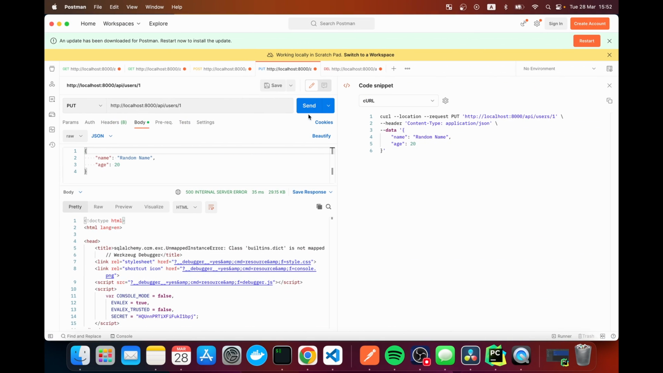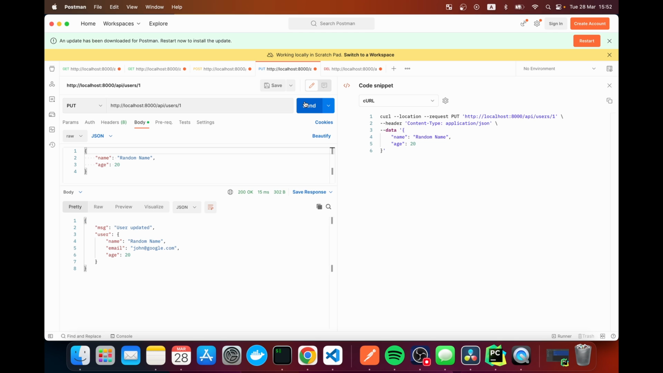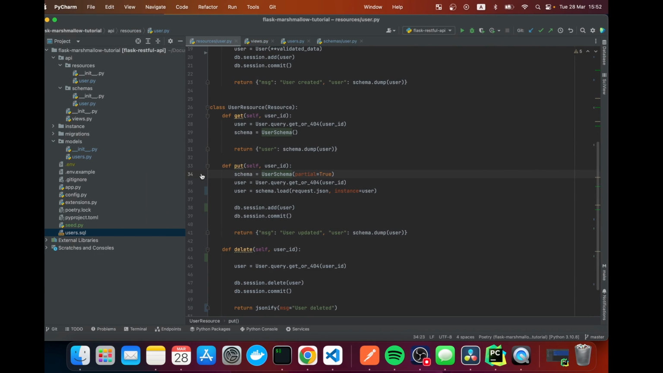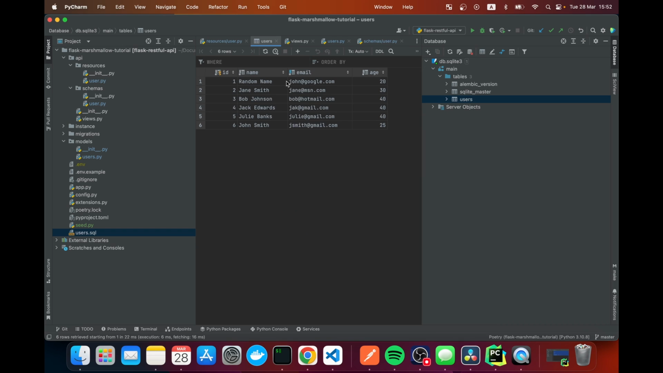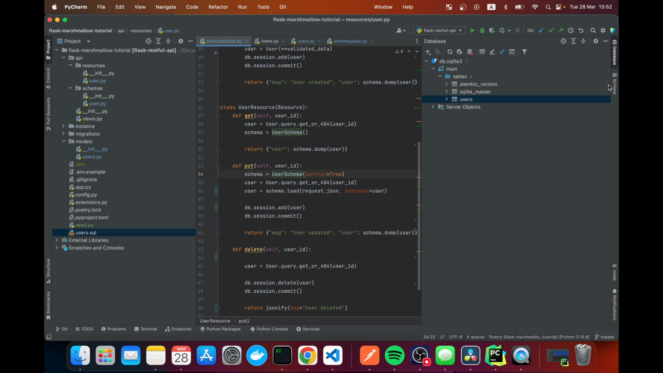So if we head back to Postman and we retry this request, we get the updated user. If we head to the database to check if our user was updated, here it is, random name and an age of 20. Okay, excellent.